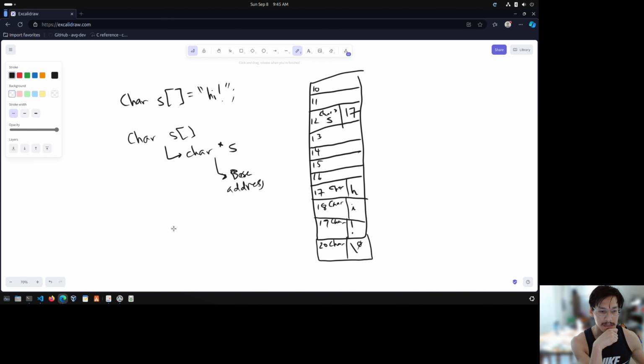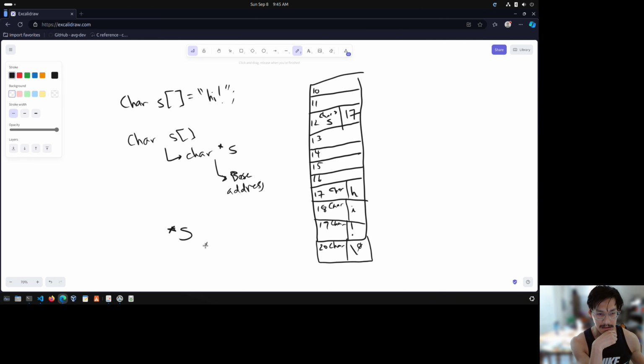So when we do something such as dereference S, it means we're going to take a look at where the pointer is, take a look at that value, and go find what's stored at this value, 17, right here. So in this case, this gets us back H.